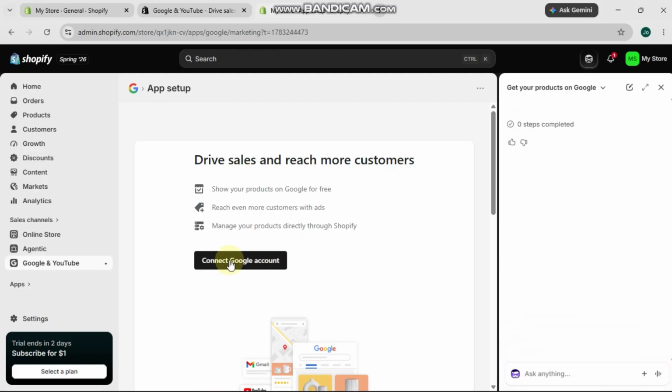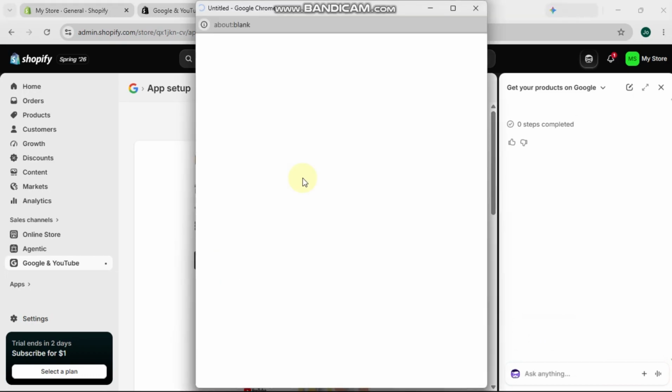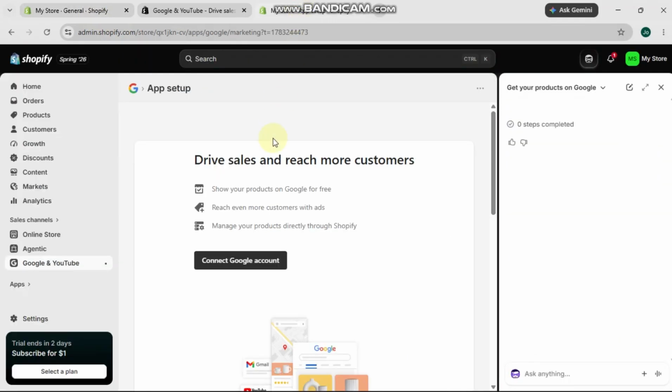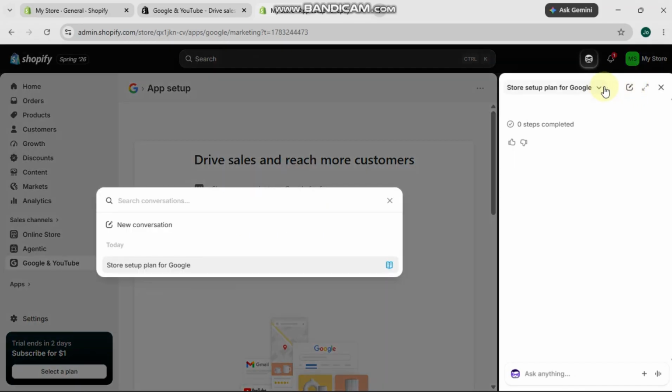Another recommended step is connecting Google Ads through the same Google and YouTube app. This allows your approved Merchant Center products to be used for shopping campaigns and Performance Max campaigns without additional manual configuration. After completing the setup, wait for Google to review your products. Depending on your account and the number of products, this review process can take anywhere from a few hours to several days. During this time, continue checking Merchant Center for any new notifications or required actions.